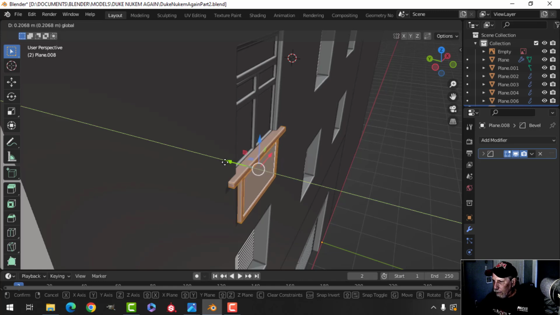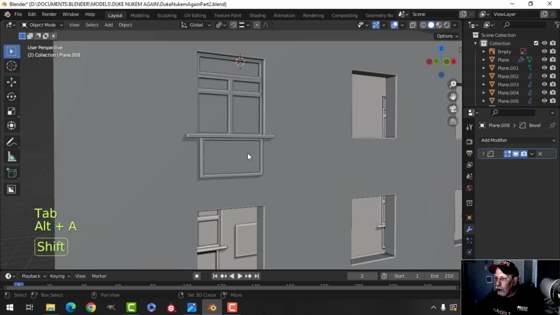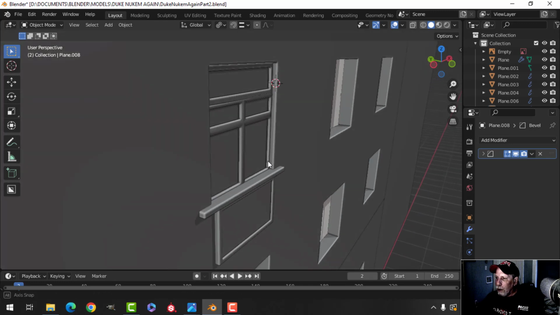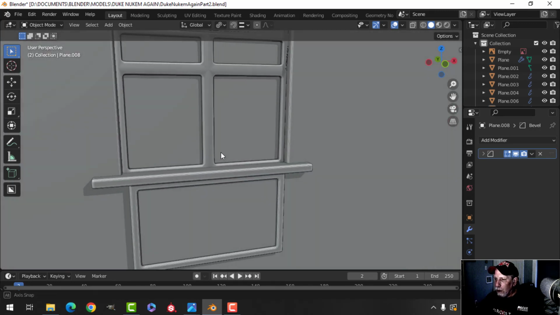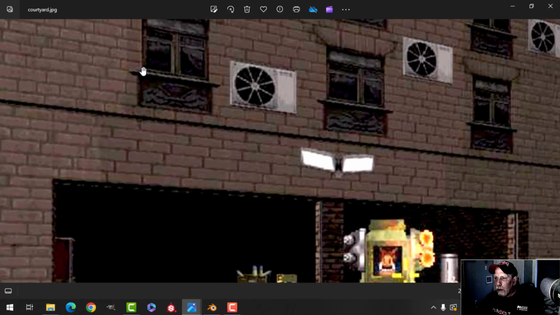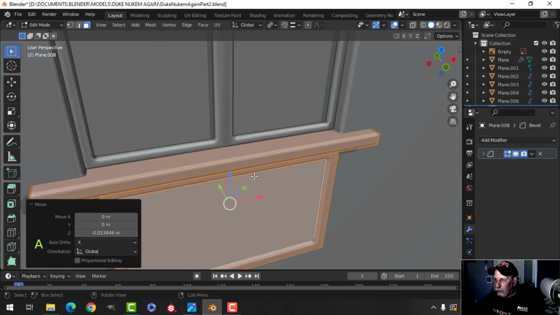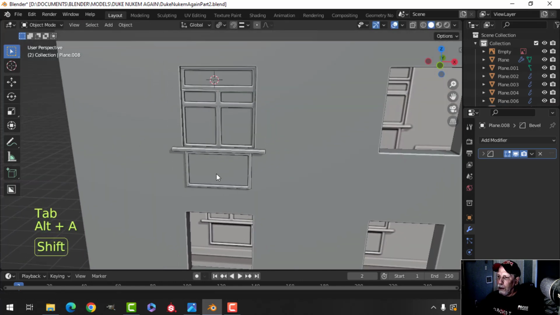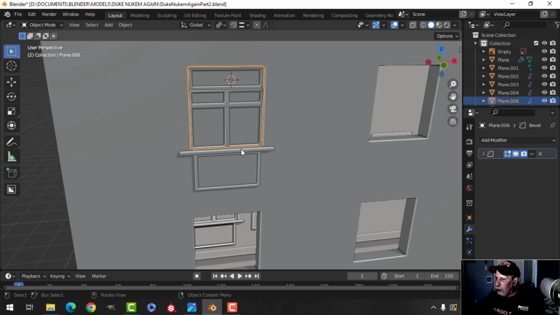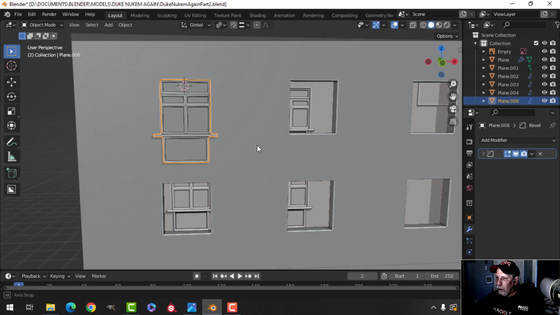Now, I just want to think about how far out I want that. Something like that. I can adjust all this, even if I join it. I can do that later. I want some of the bricks to show, and I think they will. I want to have a closer look at this. What happens if I pull it down? I think that's enough of the frame showing there. So I will take this, and I'm going to join those.